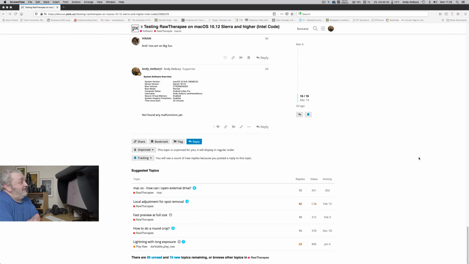Okay, so first things first. Anybody who's on Mac, when you've watched the last few videos that I've done many moons ago with regard to Raw Therapee, you'll notice I've been working in the development build. And because I'm on Mac, I have to run the dev build inside of Parallels and Linux.